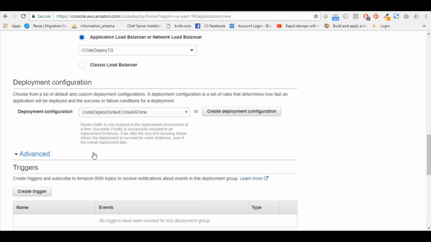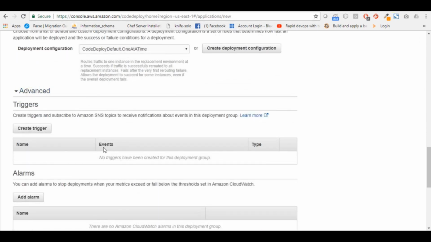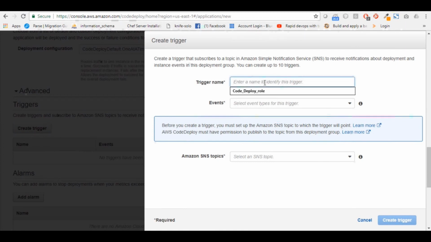In advanced, let's see what trigger. So during the deployment there are a couple of events that happen, so you can have the notification or the trigger on each event. So right now I'm going to create a trigger. Whenever a specific event is performed, it will notify me. So I'm going to create a trigger for notification. Notify me for failure.